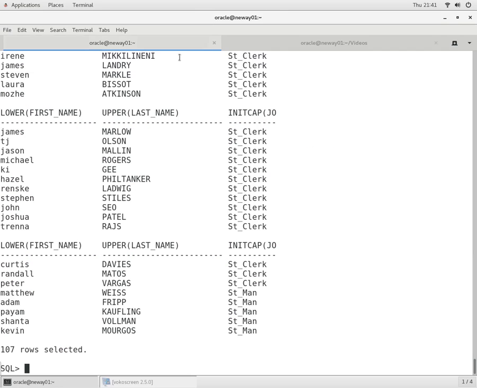Hey guys, in this video I'm going to teach you about concatenation. Now, what does the word concatenate mean? Concatenate means to combine two or more things together, right? So concatenation a lot of times is used to combine or to join two different columns together without any spaces, right?